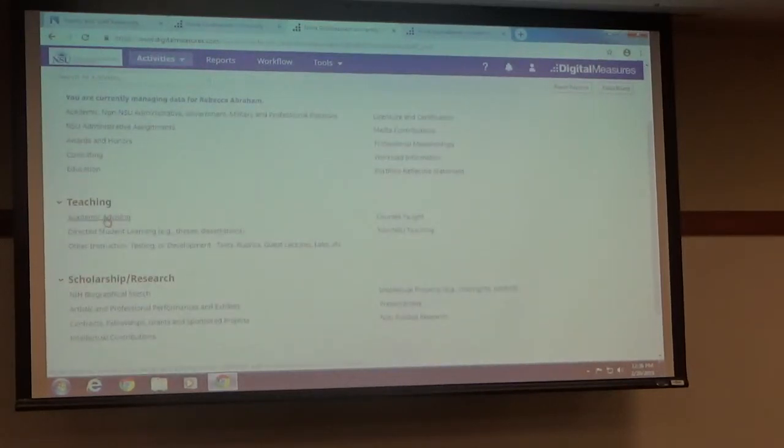Academic advising, we currently don't have the model where faculty are advisors, but in other universities they do, and this is where you would be tied to what particular group of students you're advising. When we had the doctoral program and when we had advisors for dissertations, we would put this under directed student learning. If you have other instructions, if you were a guest lecturer in somebody's class, if you just oversaw a particular lab, you can add that under other instructions.